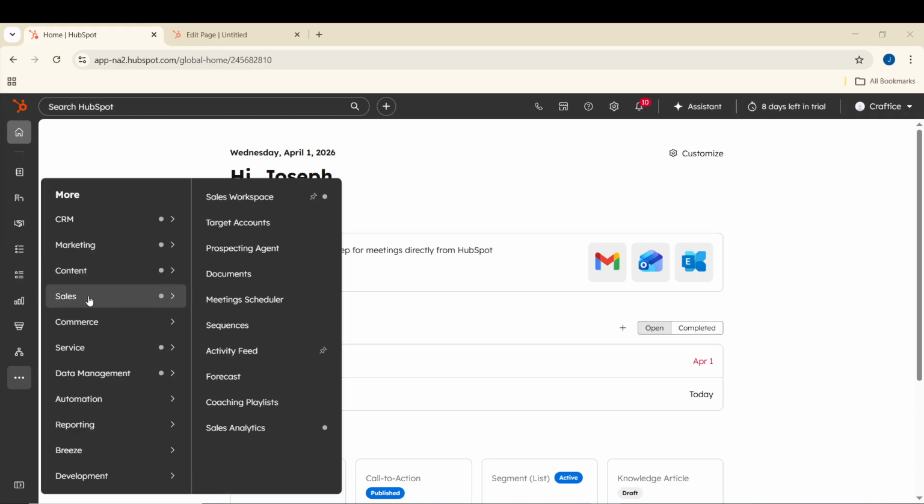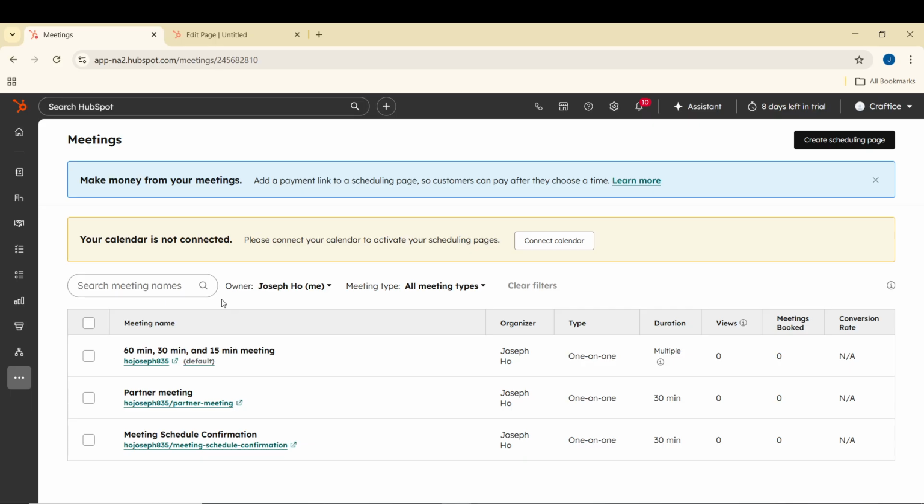This is where HubSpot stores your scheduling links, sometimes called meeting links. You will want to choose the exact one you plan to display on your website, since each link can have different availability, meeting length, and settings.